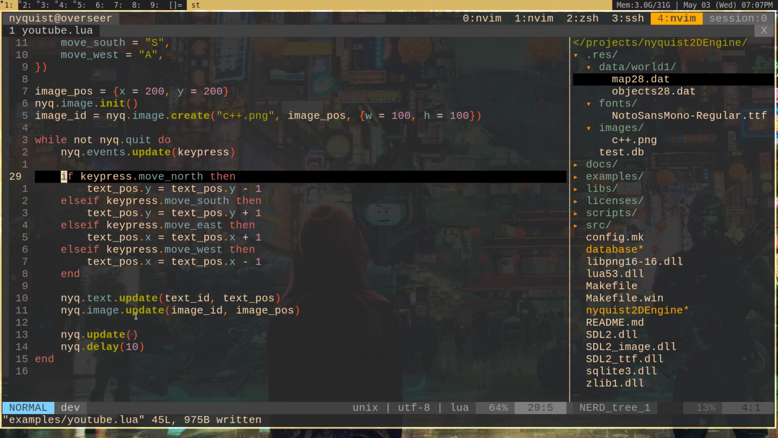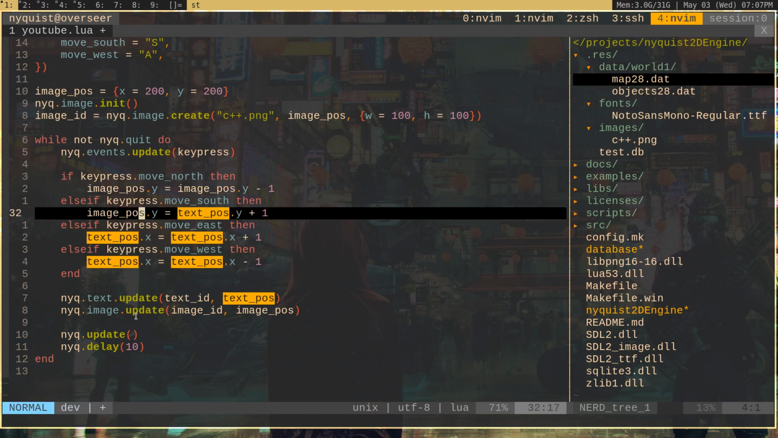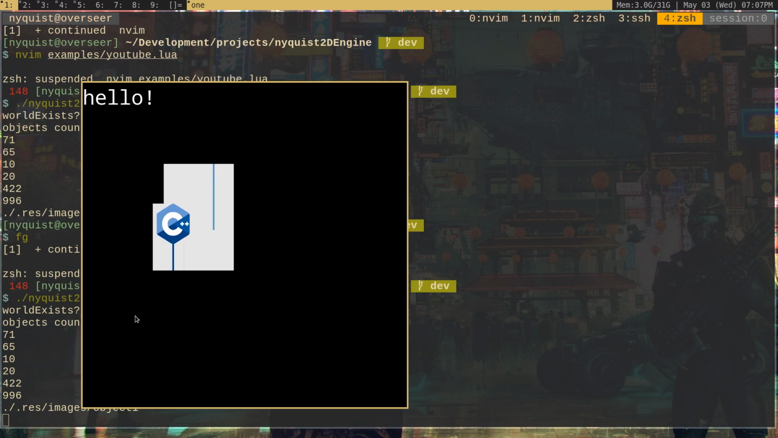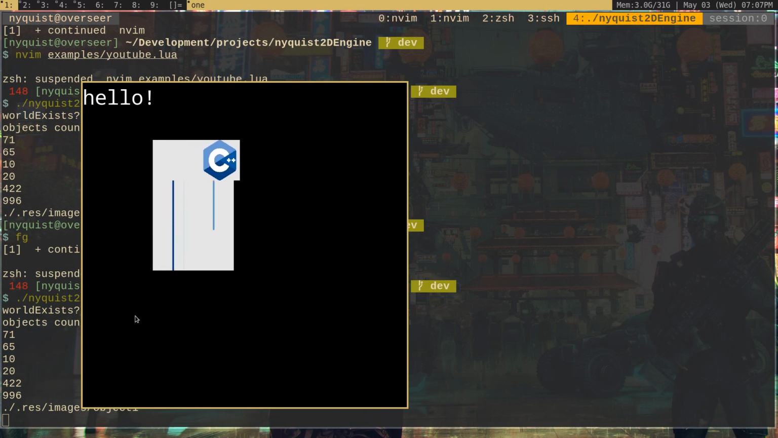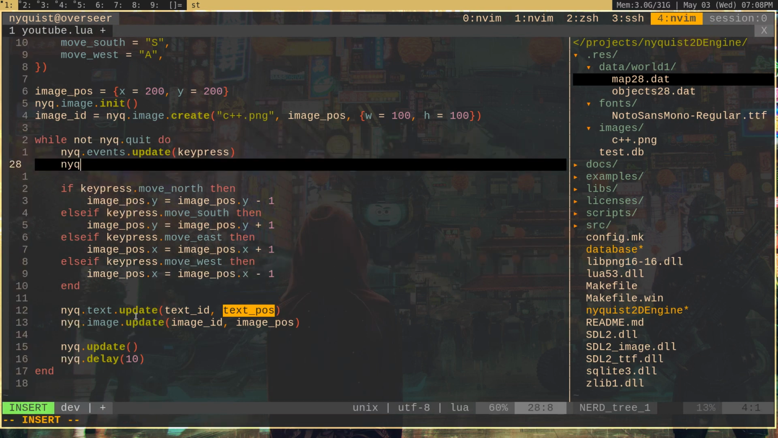Let's copy the controls from earlier, but instead of having text position, let's make it say image position. So now when I hit the WASD keys, it'll move the image. Obviously, you notice something happening here. It's not redrawing the background. That's why you get this weird smudge as I move the image. And if I wanted to redraw the background, I can do that with Nyquist.graphics. So if I go Nyquist.graphics and I set a color first. So let's set the color to the RGB value of black.